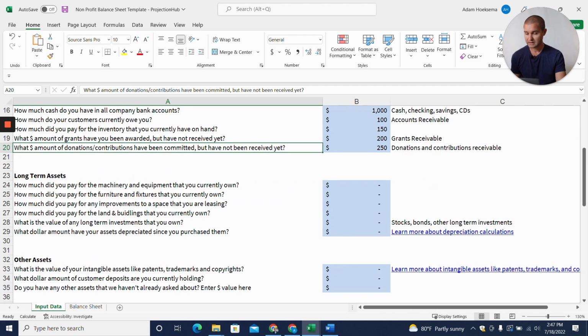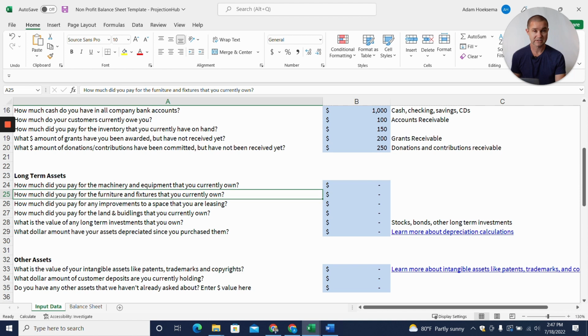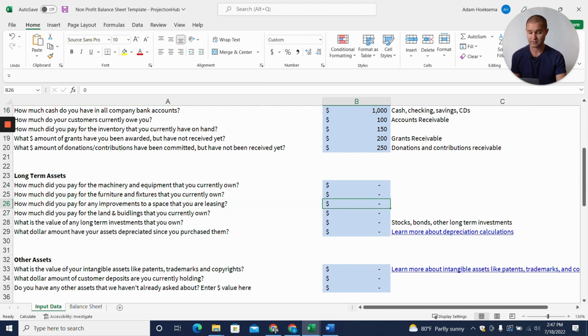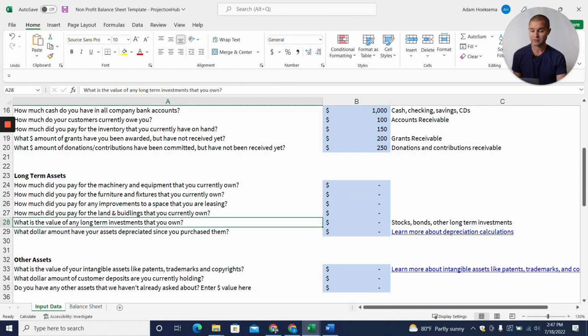Next, if you have any long-term assets, so this will be a nonprofit. I've left this blank, but if you have any machinery or equipment, furniture and fixtures that you own, if you're leasing a space and you paid for leasehold improvements to that space, you'll want to enter that dollar amount here. Then how much did you pay for any land or buildings that you own? And what is the value of any long-term investments that you own? So this could be stocks, bonds, or other long-term investments.